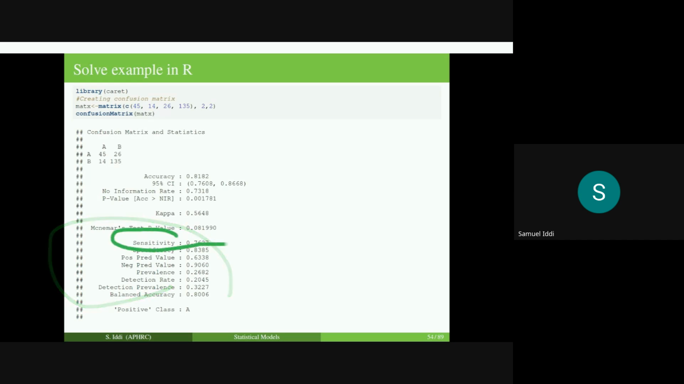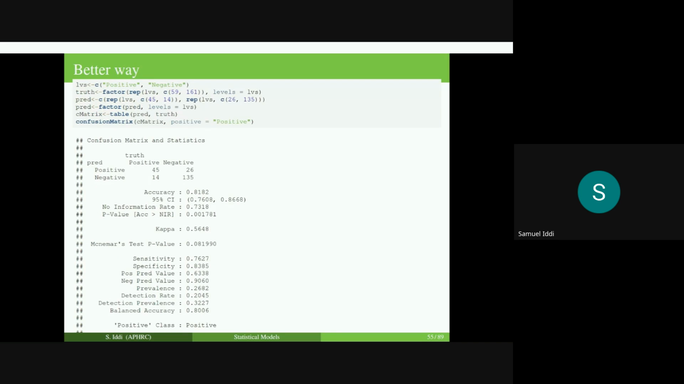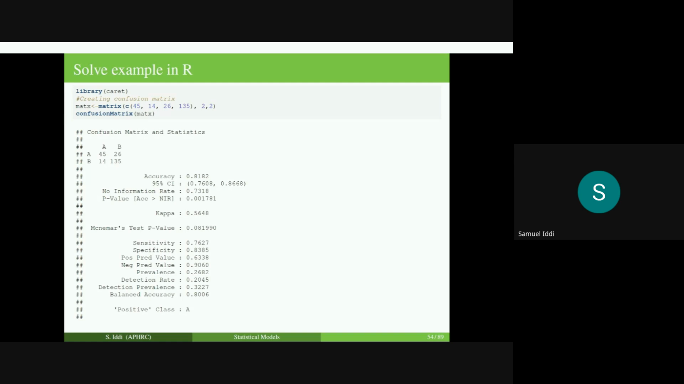All the other metrics that we talked about are here. You have your sensitivity, you have your specificity, you can confirm and see what you actually get. We have the positive predictive values, negative predictive values, the prevalence, the detection rates, the balanced accuracy. We have everything that we have talked about by just running one command, confusion matrix, and then we put in the actual table that we want to compute the metrics on. Okay, any questions so far before I proceed?